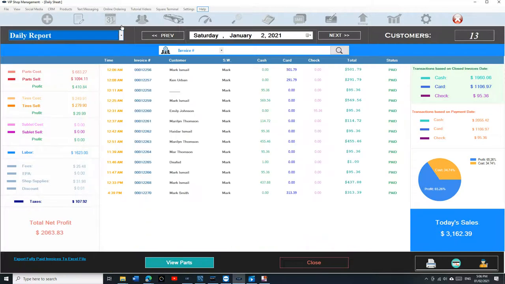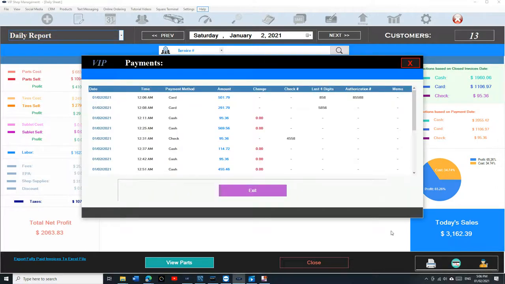Let's go back to the daily report. Gonna take this that day. If I click on the button right here, transactions detail, it's gonna show me all the transactions for that day, including fully paid invoices or partially paid invoices. All the transactions gonna be right here.